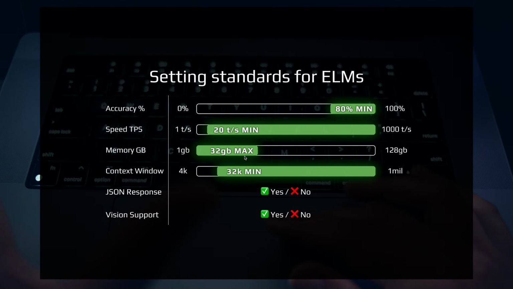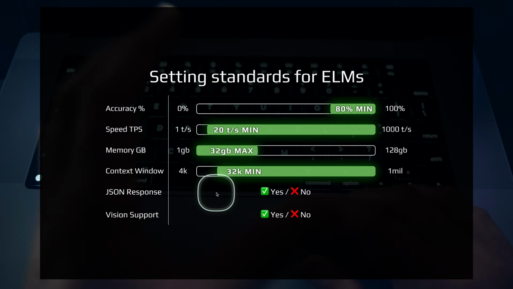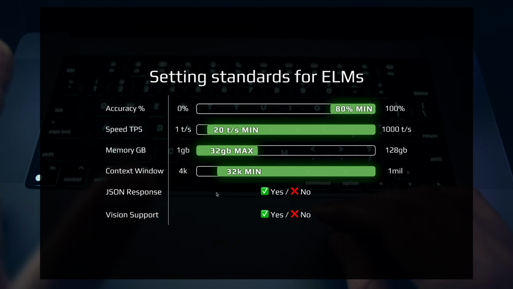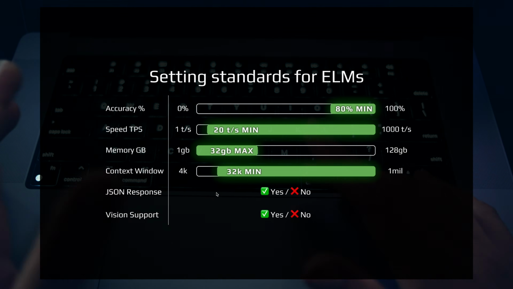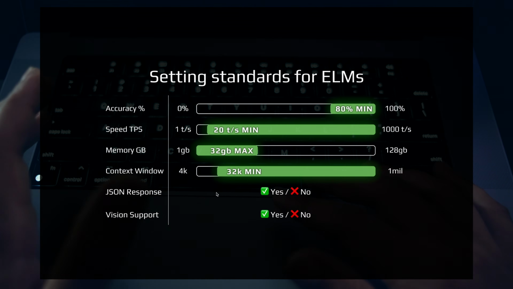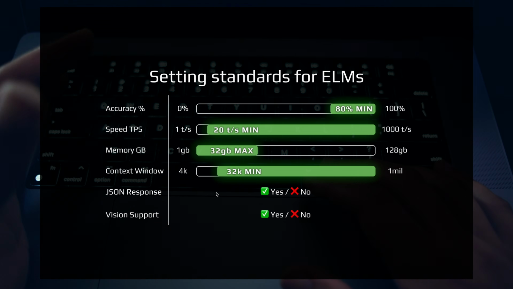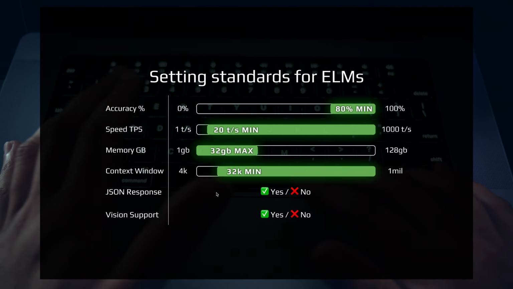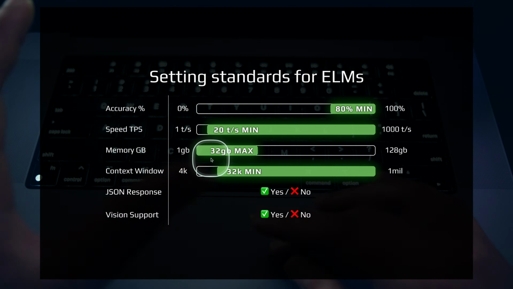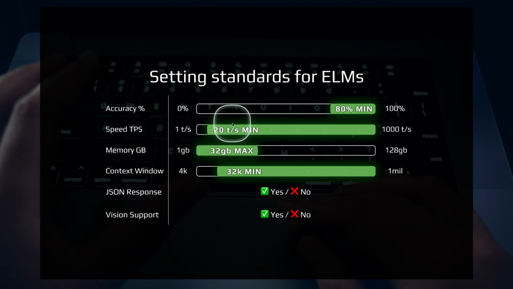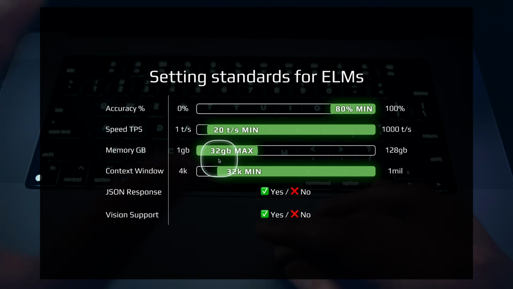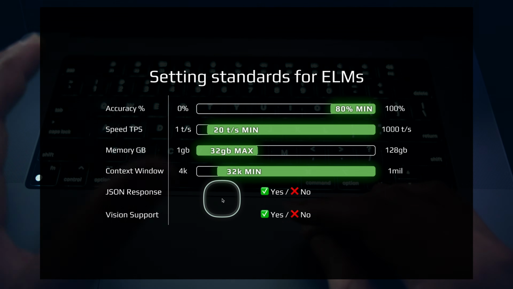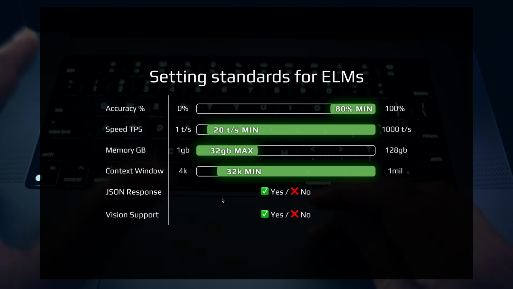Context window, for me, the sweet spot is 32K and above. Llama 3 released with 8K. I said, cool, benchmarks look great, but it's a little too small. For some of the larger prompts and prompt chains that I'm building up, I'm looking for 32K minimum context window. I highly recommend you go through and set your personal standard for each one of these metrics, as they're likely to be the most important for getting a model running on your device.